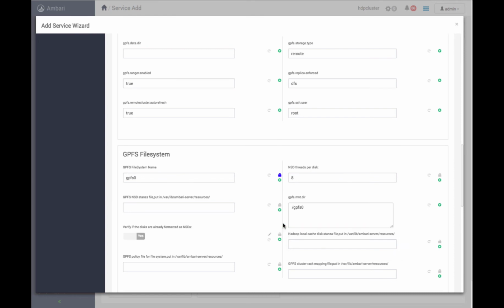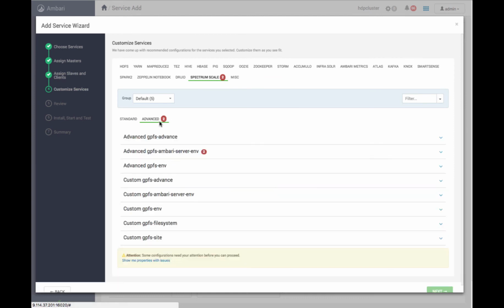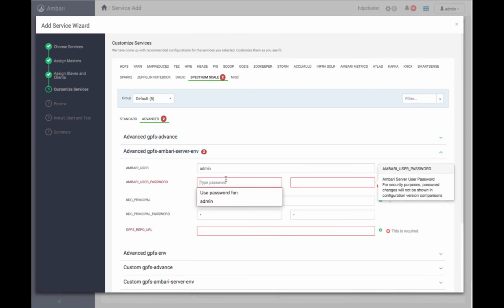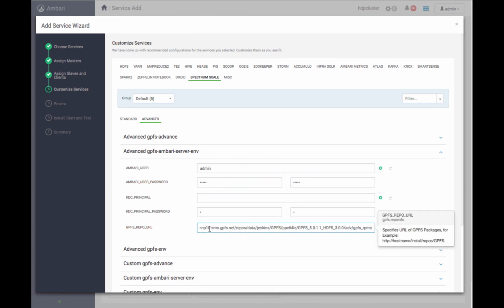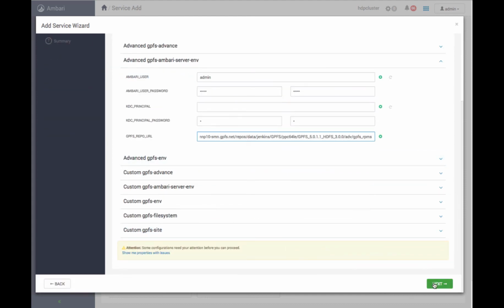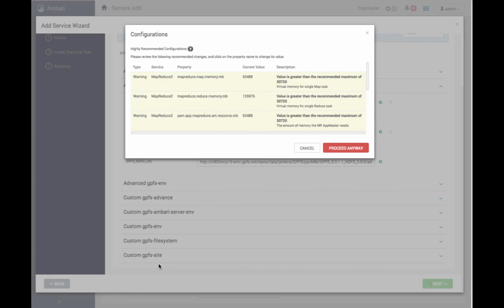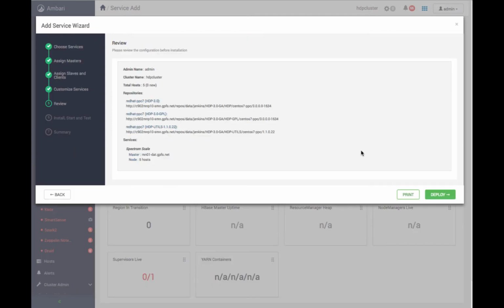Go to the Advanced tab. Under the GPFS Ambari server environment, add an Ambari password and the GPFS repo URL. The GPFS repo should be the same as what is set up in the Hadoop cluster. There should be only one HDFS transparency RPM added into the GPFS repo. Proceed. After reviewing the content, deploy the service.